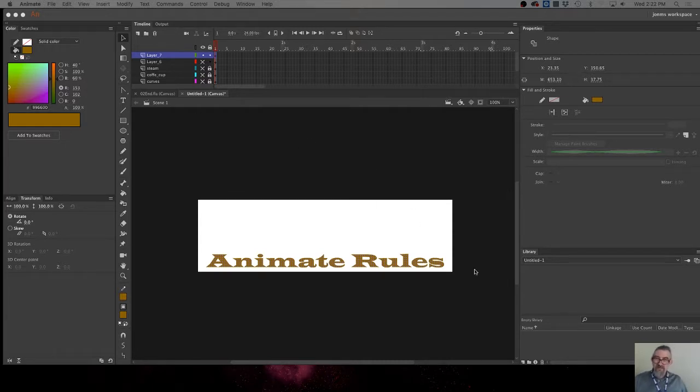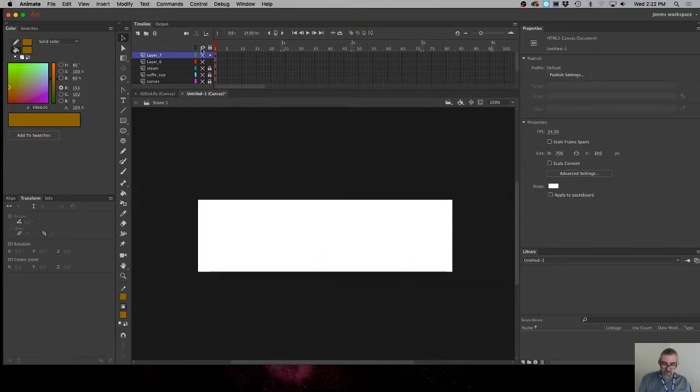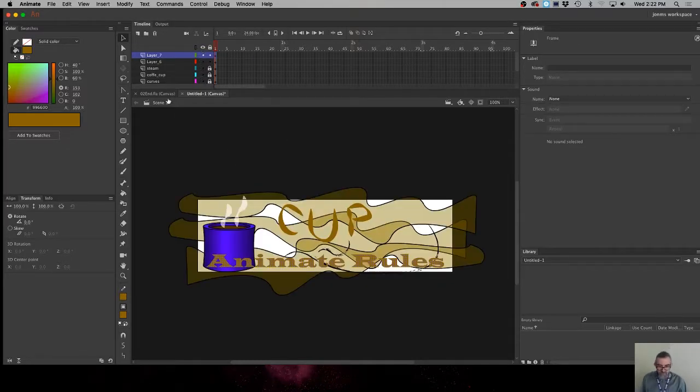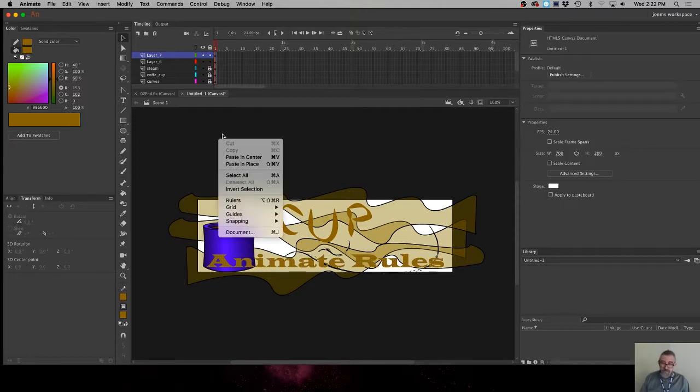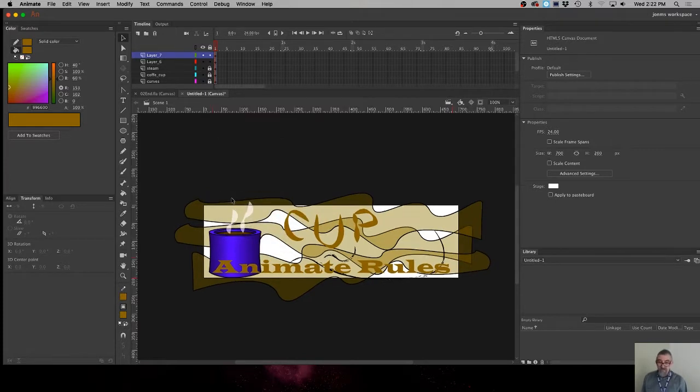Now, aligning things and getting things where you want them is important. Making sure that things go where they're supposed to is important. One of the ways that we can do that, the book talks about especially, is we can use our rulers. Now you might ask, where are our rulers? I don't see any rulers up here. Well, if I right-click in the stage, I get options. One of them is rulers. I could also bring up a grid. But let's start with just rulers.